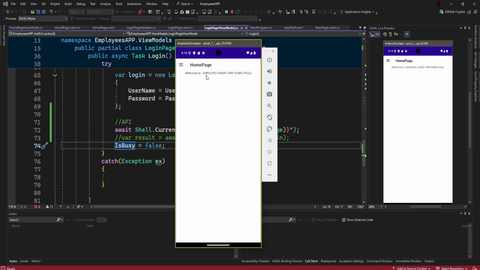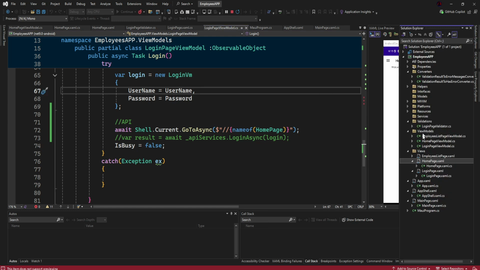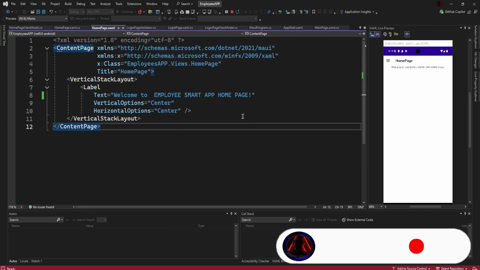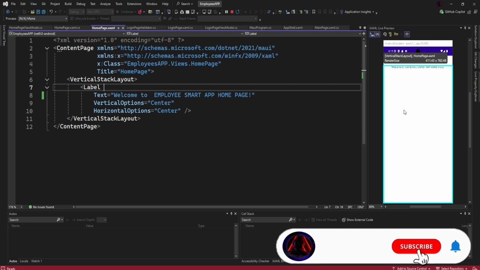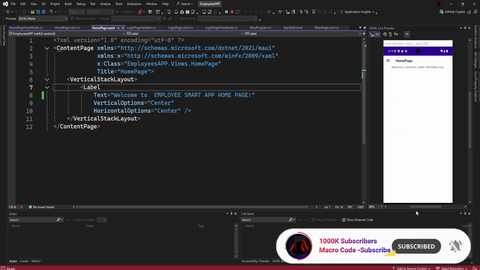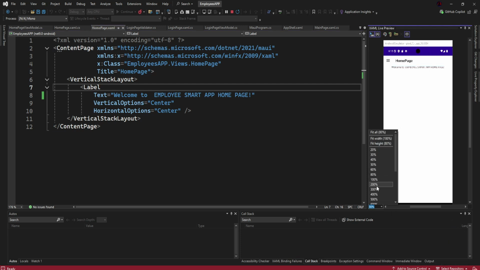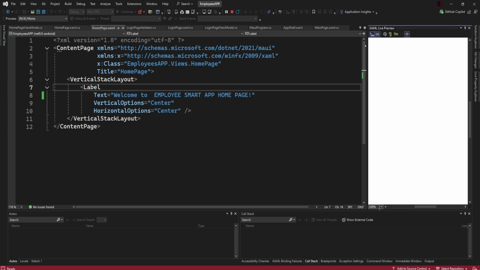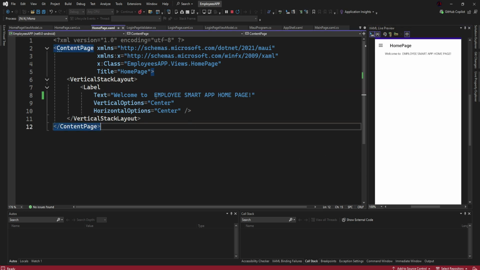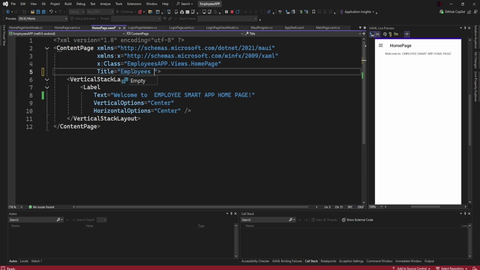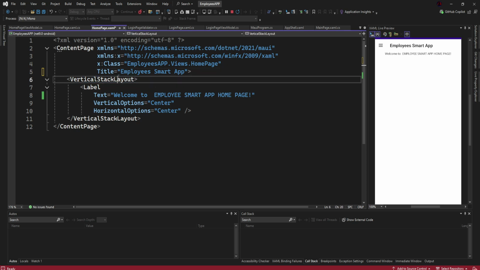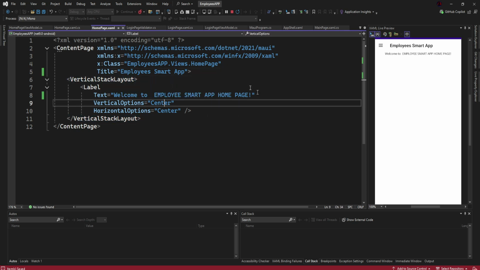So this is our home page. Let's just do some styling. For the home page, you can always see the changes that you are doing on this other side. Let's increase the font so that you're able to see. That's too much, let's do 100. That's okay. So here you can say these are our employees smart app, and this is our main dashboard.